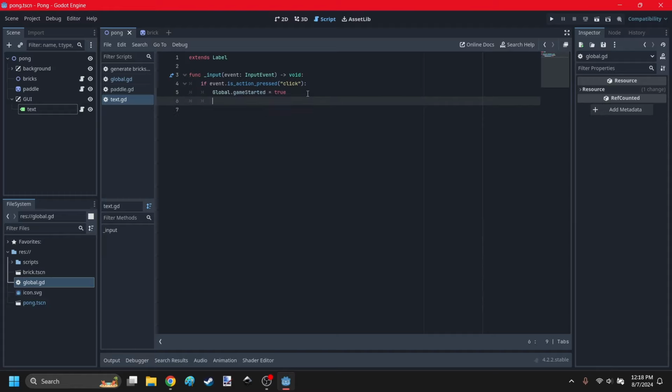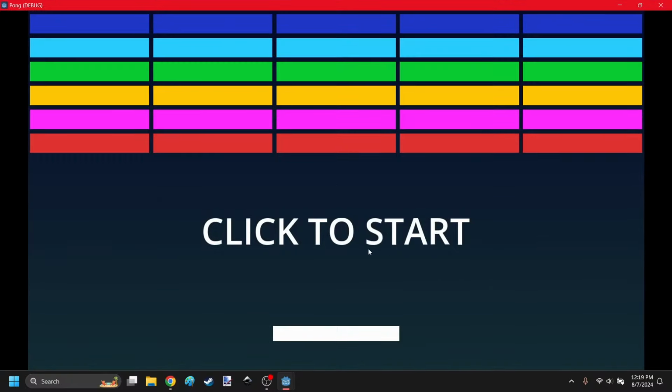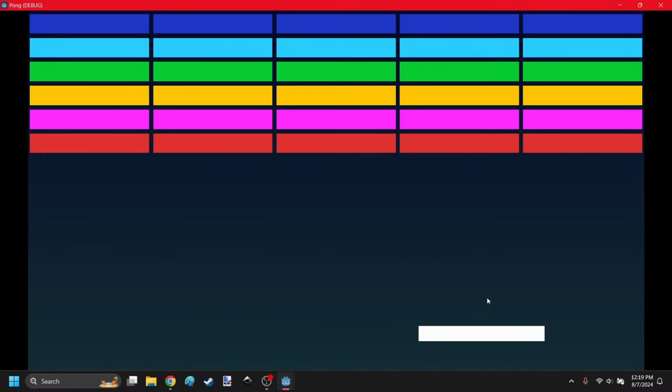And I'm also going to make the text go away, so visible equals false. So now I'm going to make the paddle only move when the game is started. So I'm going to say if global.game_started equals true. Hit play, and now it says click to start. Once I click, then the paddle will move.